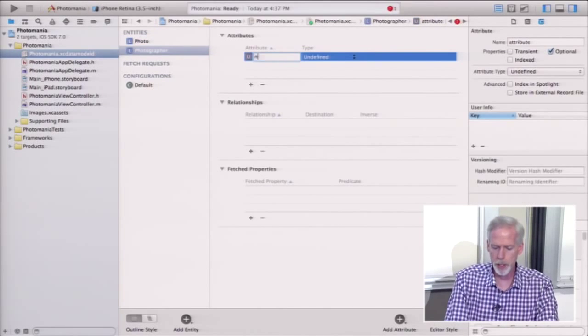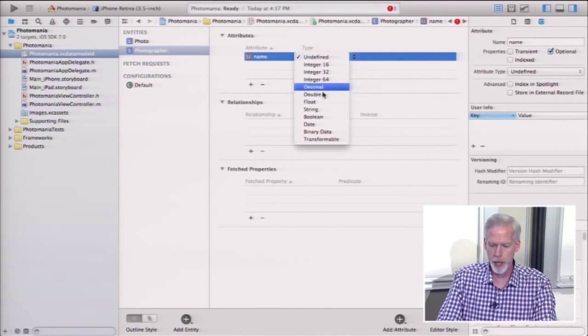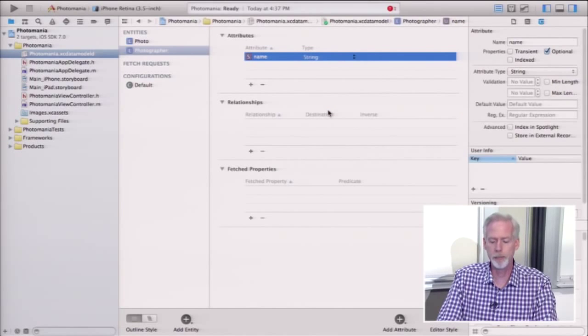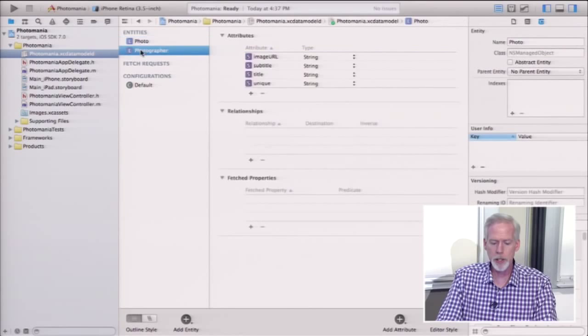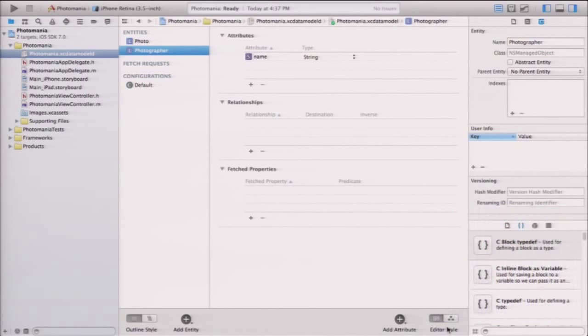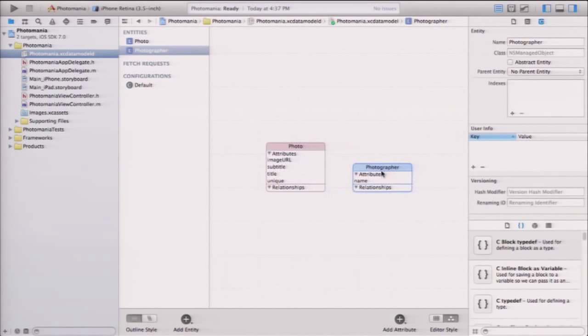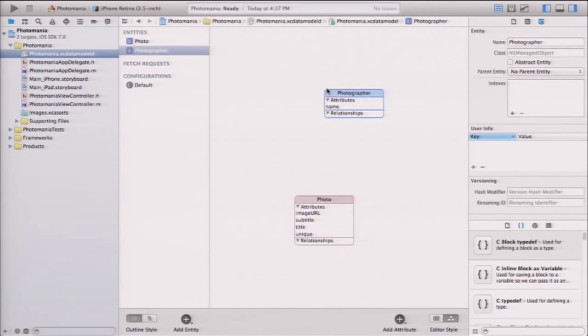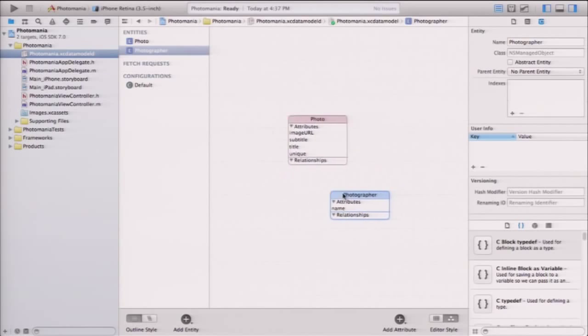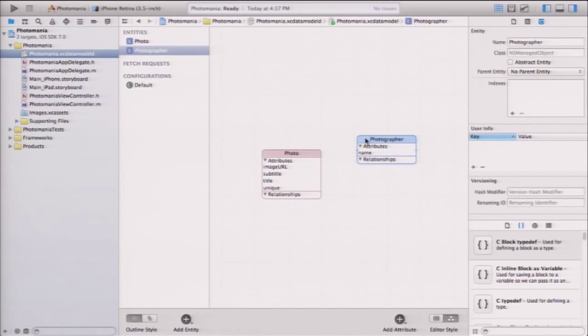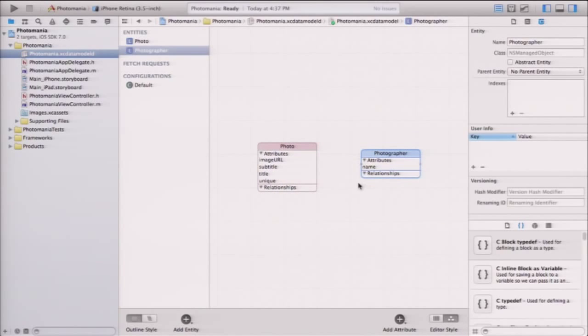Photographers are a little simpler. They just have a name. A photographer has a name. It's a string. That's about it. And remember I told you we could look at these entities graphically with this little button down here. Here it is right here. They're kind of smashed on top of each other, but I can pick them up and move them. And you can see that as I move one, it makes space. And if I have relationships between them, it'll keep those relationships sensible as I move them around.